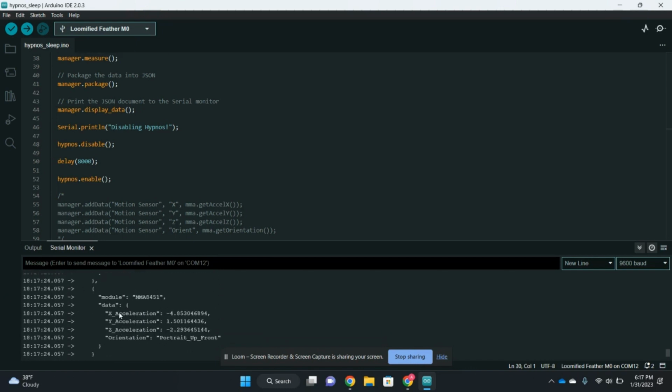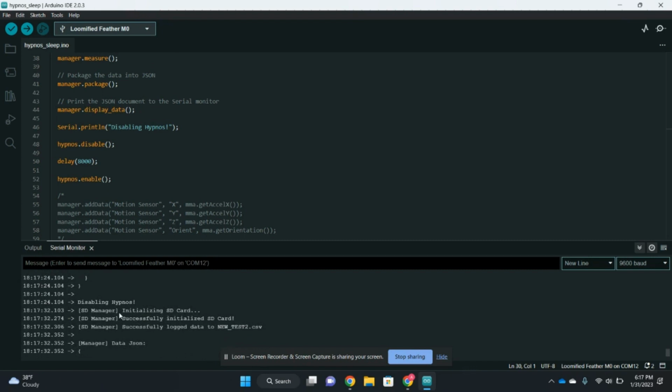So again, this should all be pretty straightforward. The enable function just enables the Hypnos board, and then the disable just disables the Hypnos board.